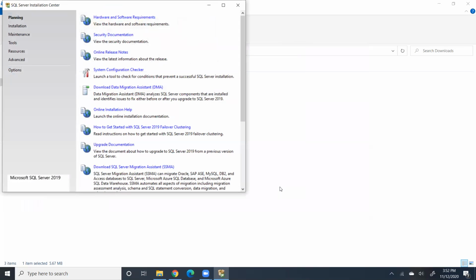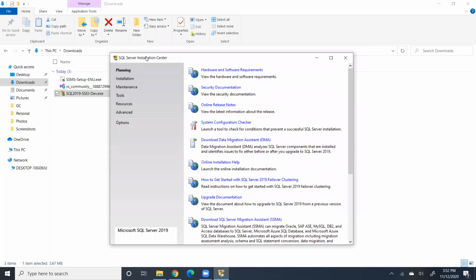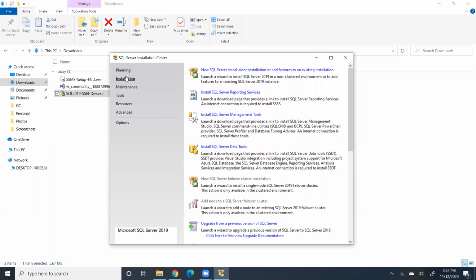So our installation will get started. Because we selected custom, now we have to select various options for the installation. If you're not sure whether your system is going to handle the SQL Server installation, or whether your system meets the minimum requirements, you can check it from here. I will directly go to the installation here. Because we are installing a fresh instance of SQL Server, I will select new SQL Server standalone installation.